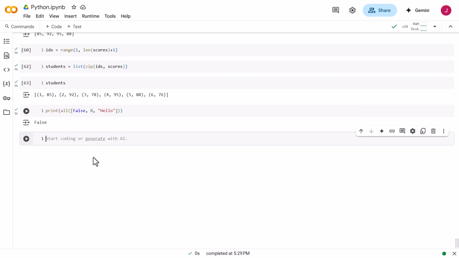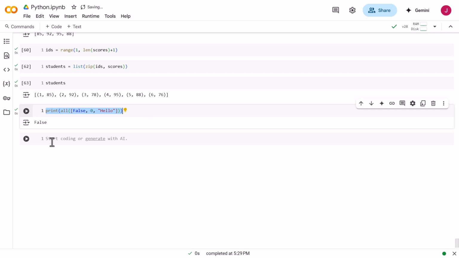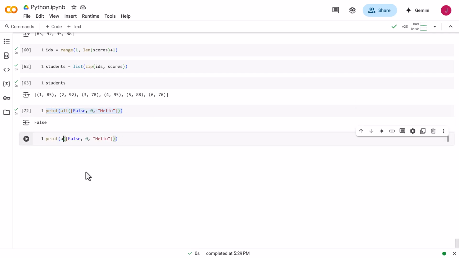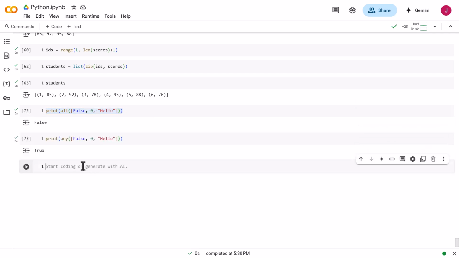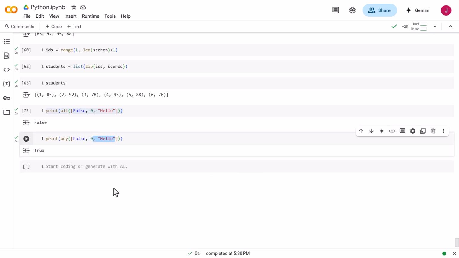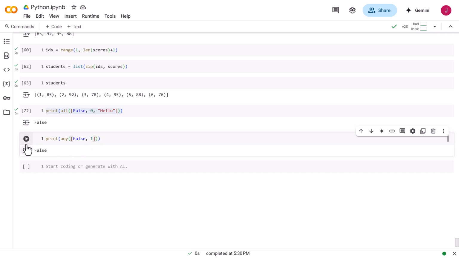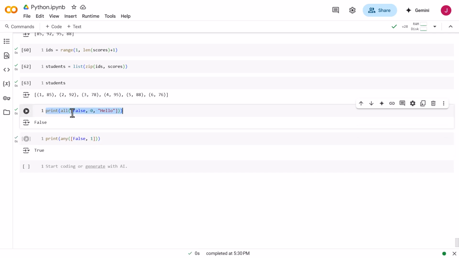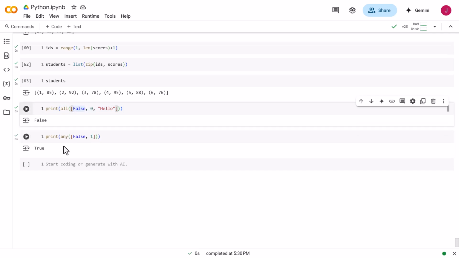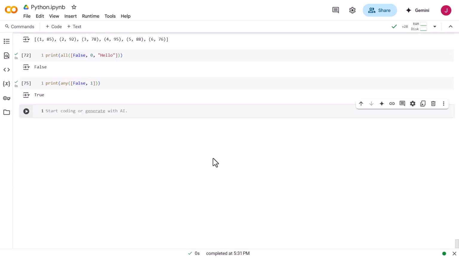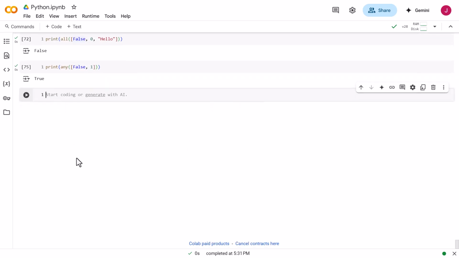Then we have the any function. This any function returns true if any of the elements is true. Let's copy this one here. And if I say any, right? So it will be true. If I remove this one, for example, it will be false. If I change this one to 1, it will be true. It's like this one is like an AND, this one is like an OR operator. The next one is the bin function.